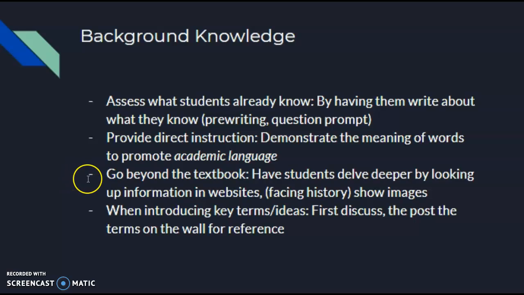Burke also talks about going beyond the textbook. So you have students delve deeper by looking up information on websites. I have a little sample here; Facing History is a good site that I've used. You can also show them images. So you add layers to what they're reading on their worksheets or textbooks. It drives the message home, so to speak. When introducing key ideas or terms, you first discuss, then post the terms on the wall for later reference.